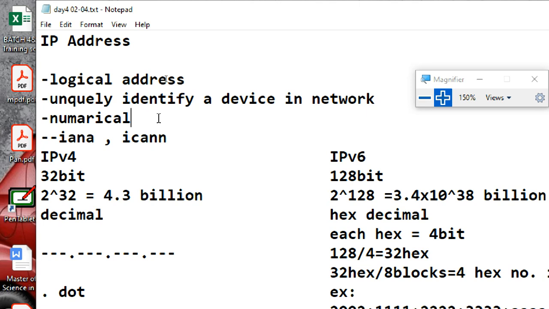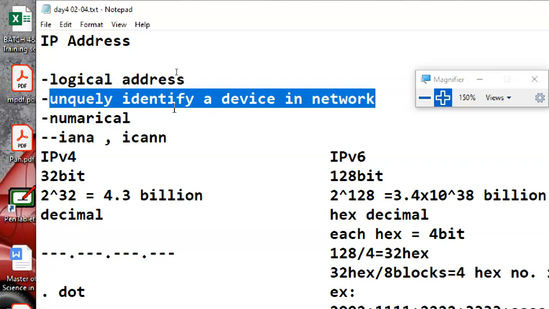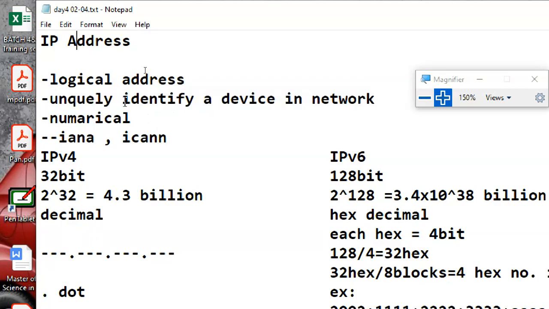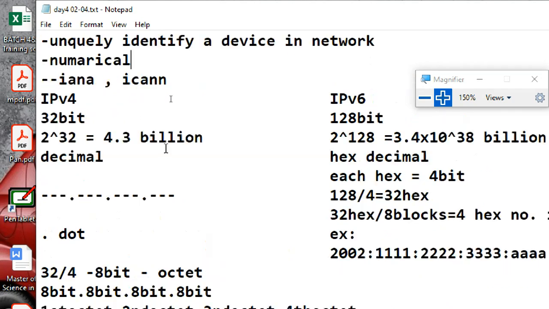Like my PC is 192.168.2.224. My desktop is 192.168.2.211. So the last part is different, right? So like that, you uniquely identify a device in the network. So that is what an IP address means. It's a numerical one, not alphabetical. It is a numerical representation.